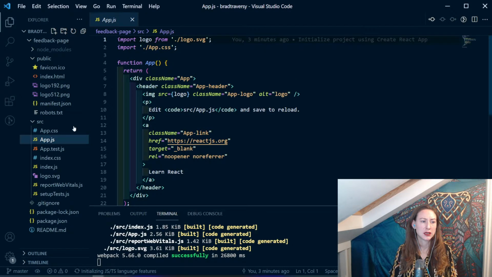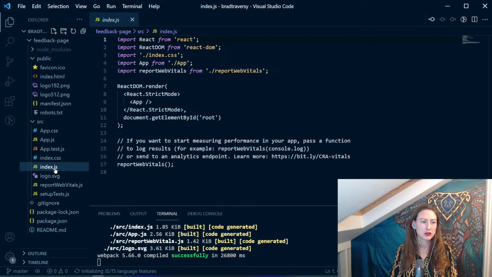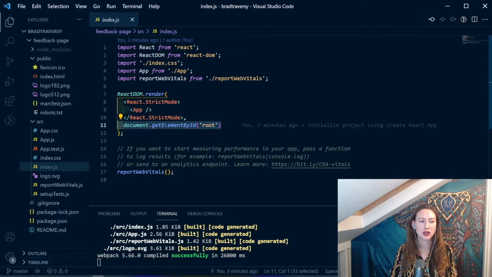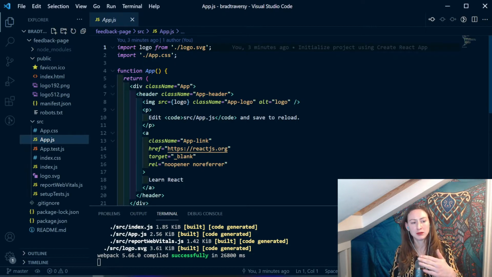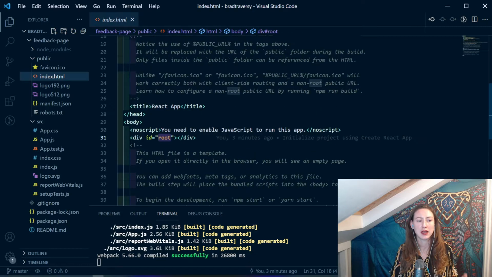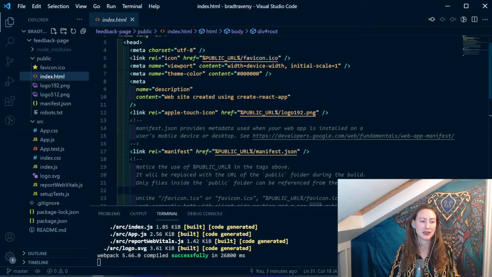In our index.js, sorry, we can see document.getElementById root. Then in here we have our app inserted into our index.js. Then this goes and bootstraps up the app.js file. So that's how that's all linked together. Your index.html is the main page that's run by your browser, and that's linking to the other files that are then linking to your whole React project.